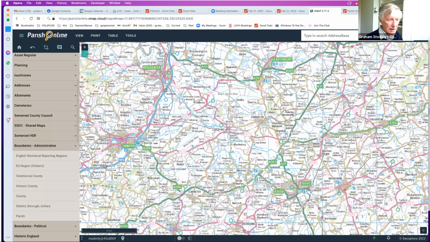As I've now zoomed in to sort of county level, notice that you get a little scale down the bottom left here. So this particular length, that bar now represents 10 kilometers. And again, you're looking at the basic map of Somerset, if you will.